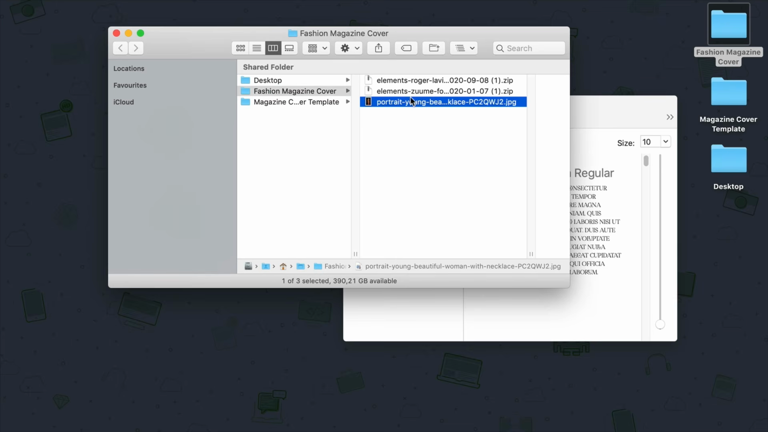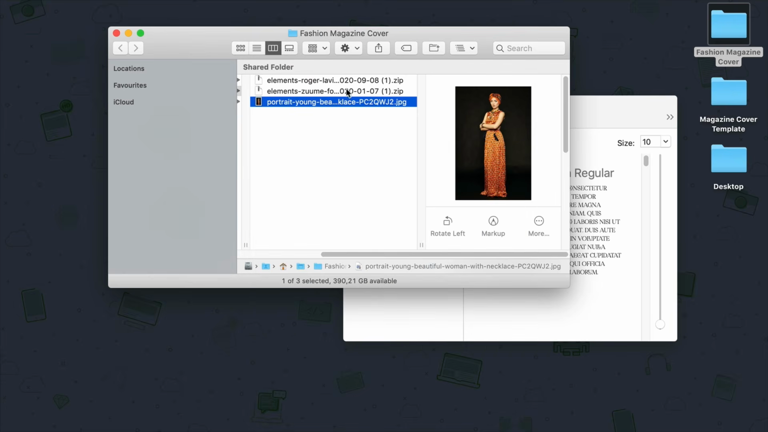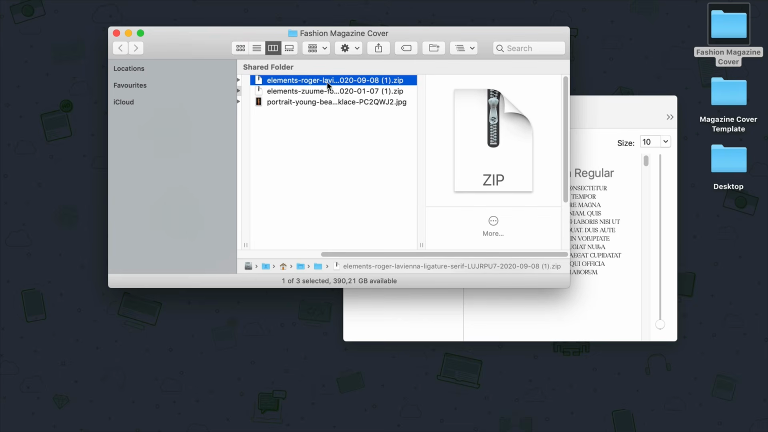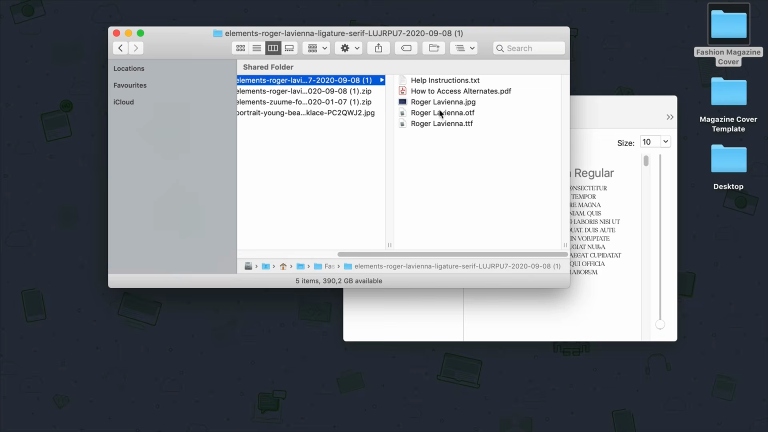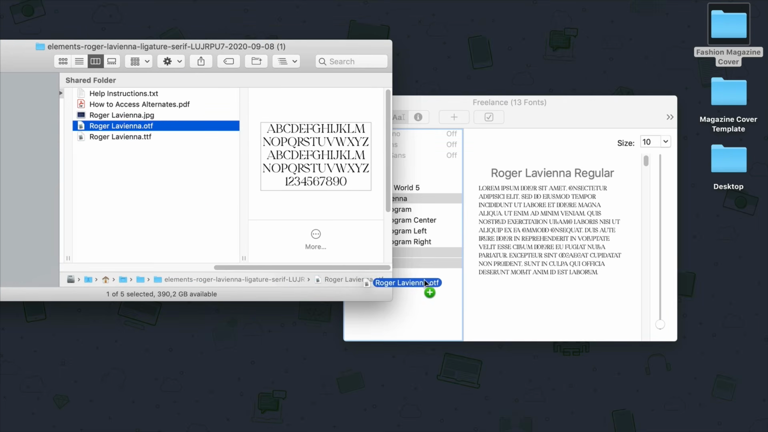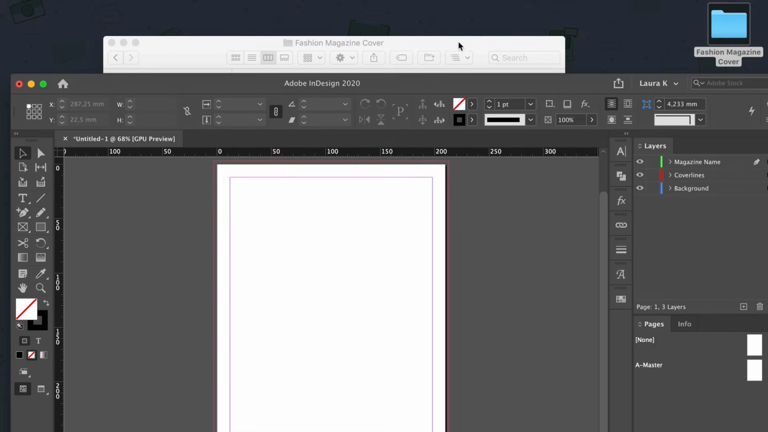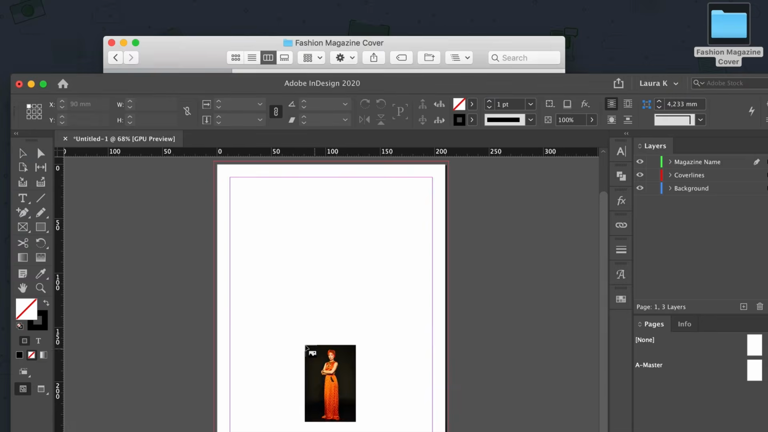Here on my desktop, I've created a folder with everything that I need, the image that I need, and the 2 fonts that I'll be using. To install the font, you can unzip the file and drag the files into your font manager. The 2 fonts that I'll be using are Roger Laviena and Zoom. So let's drop our image here and resize it to fit our bleeds.